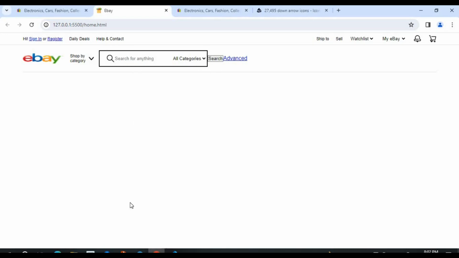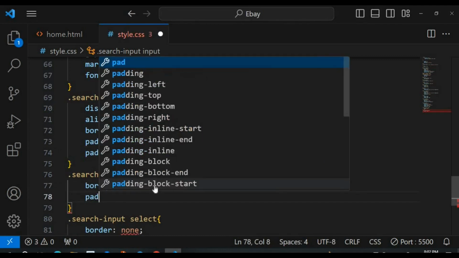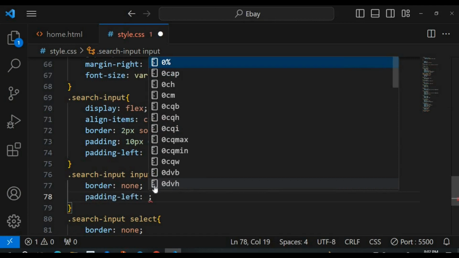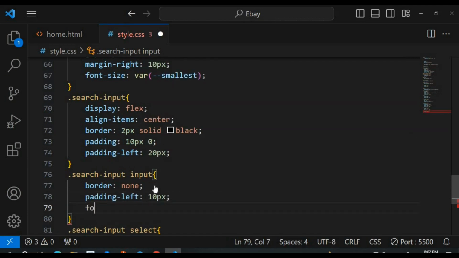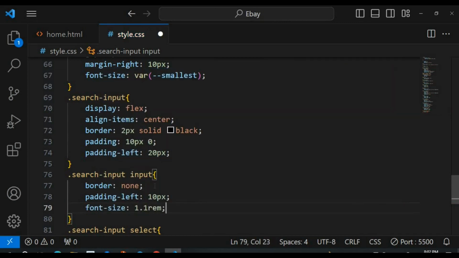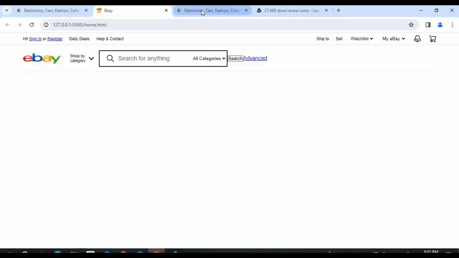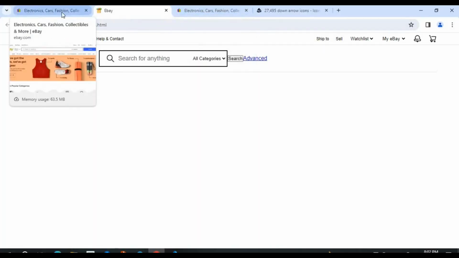So for the input now, I can still give it its own padding left. For this input, I can say padding left should be like 10 pixels. Font size should be 1.1 rem. So once I save that, you can see it is now like this.